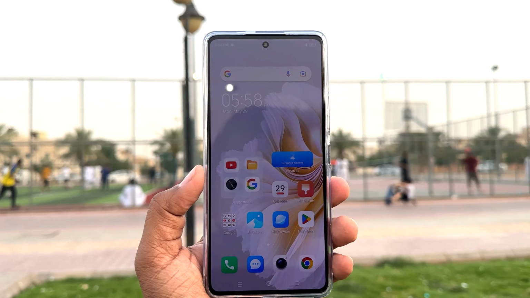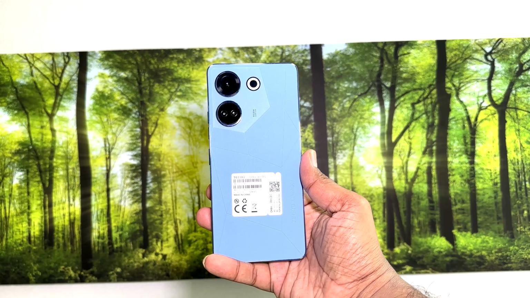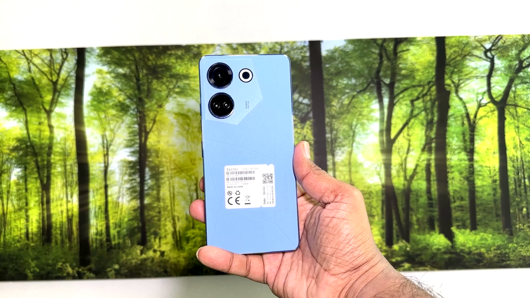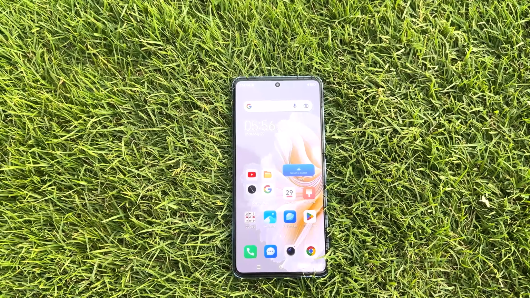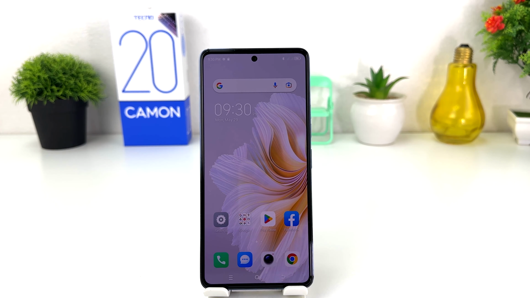In this tutorial I am going to share with you how to turn on dark theme in your Tecno Camon 20. So let's take a look how to do that. You might have recently bought this Tecno Camon 20 and you are wondering how to turn on dark theme. In order to do that, it's really very easy and simple.